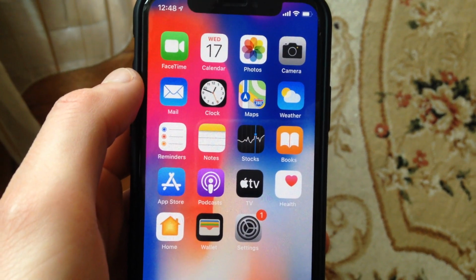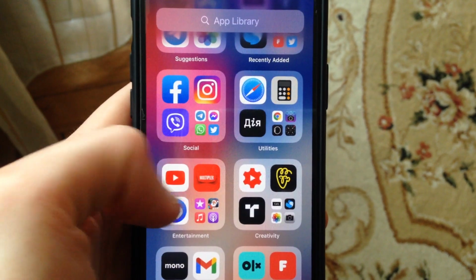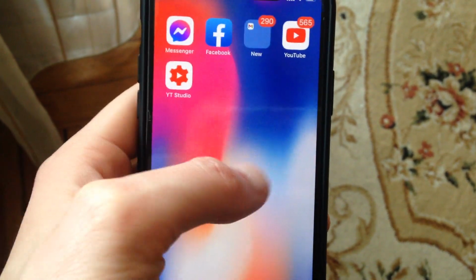Dear subscribers, today I will tell you how you can easily fix your tagging problems with your Instagram on your iPhone. So first thing, just close your Instagram app and just open it again.